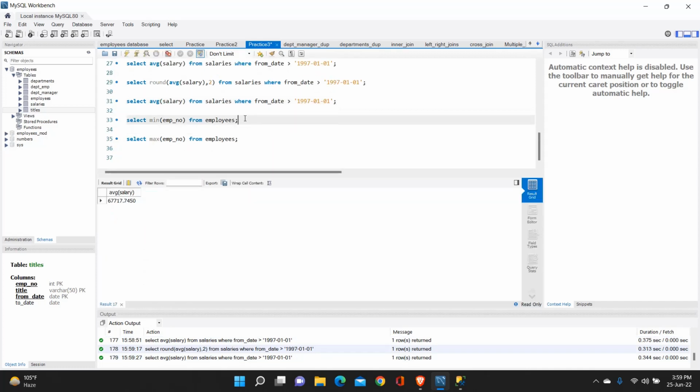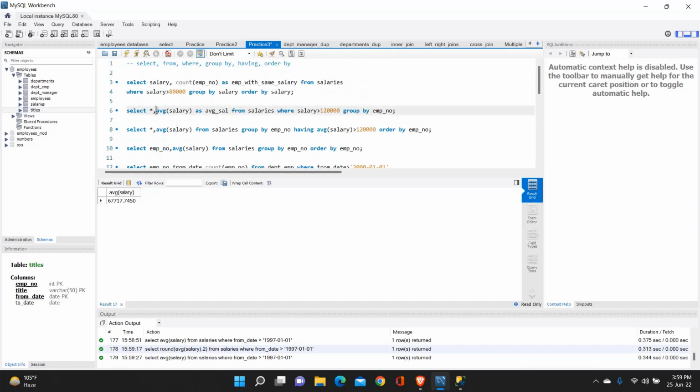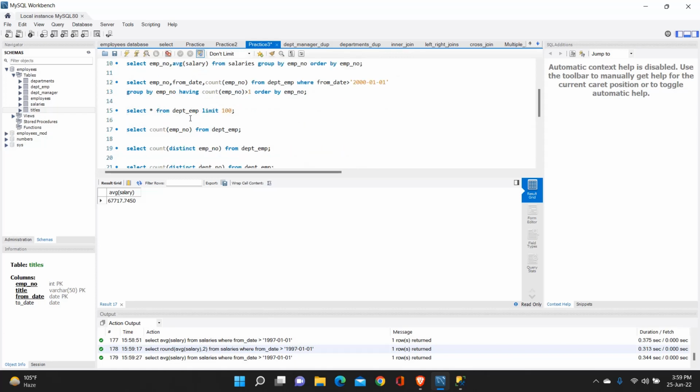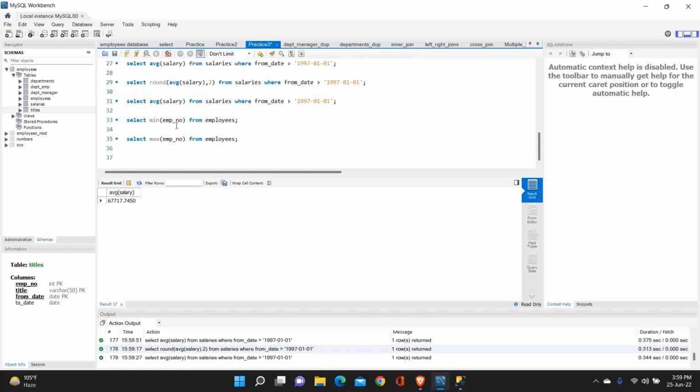So we also have the aggregate functions min and max. I forgot to tell you that this is an aggregate function. This is an average aggregate function. So min, max, round, sum, average, min. These are all the aggregate functions.